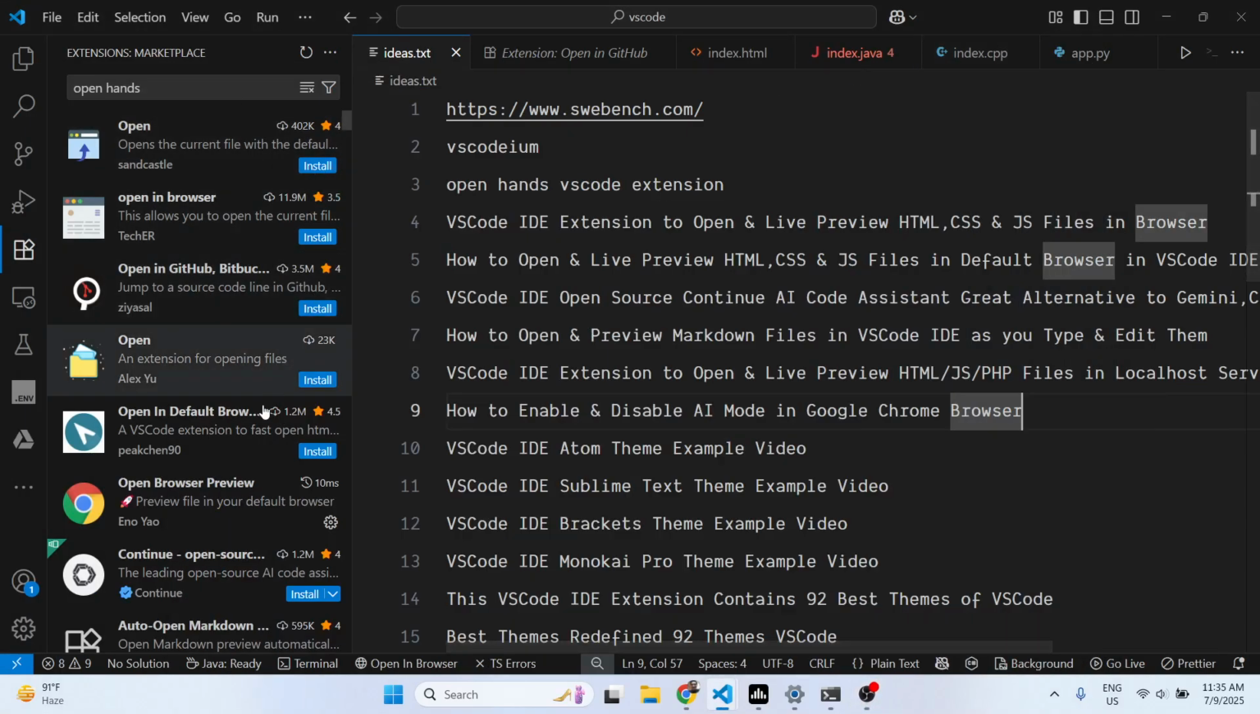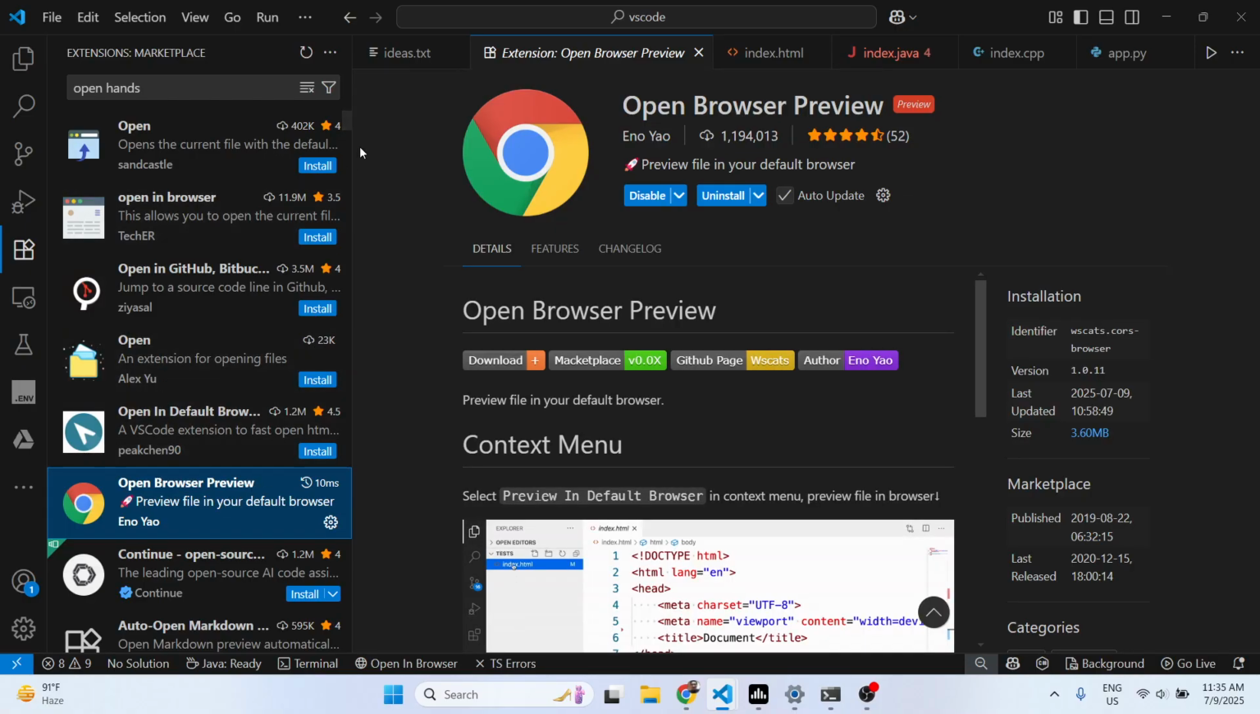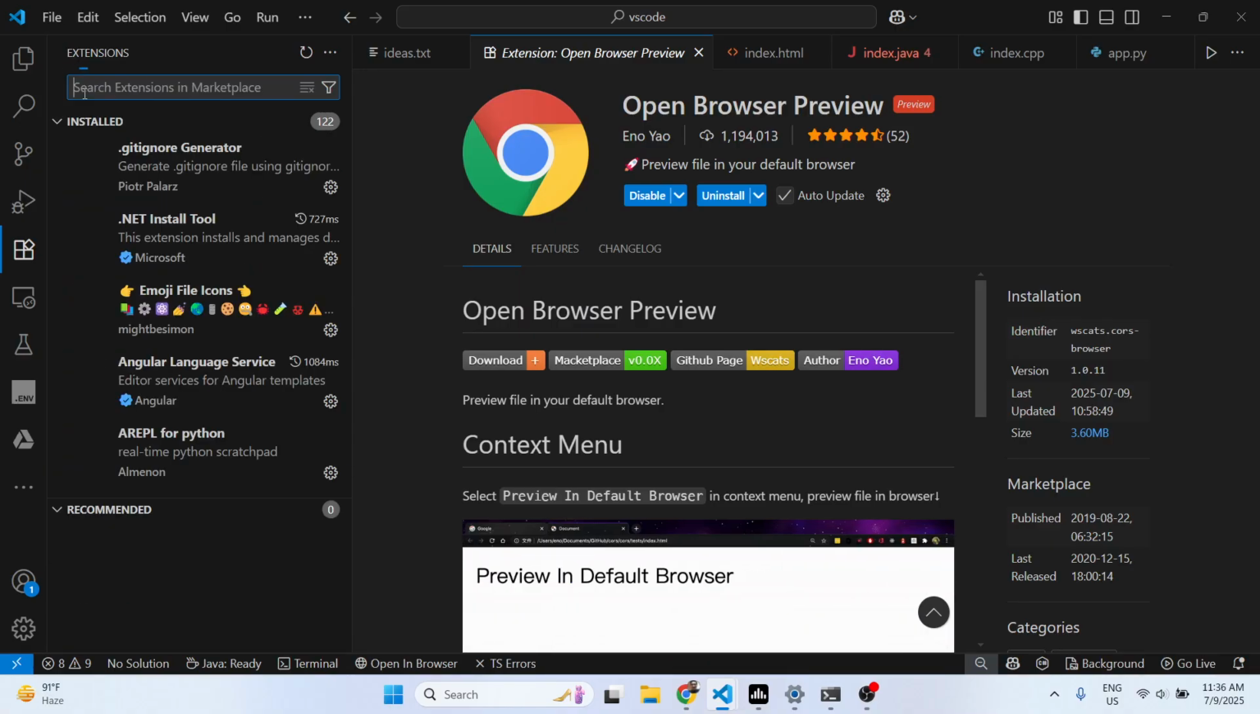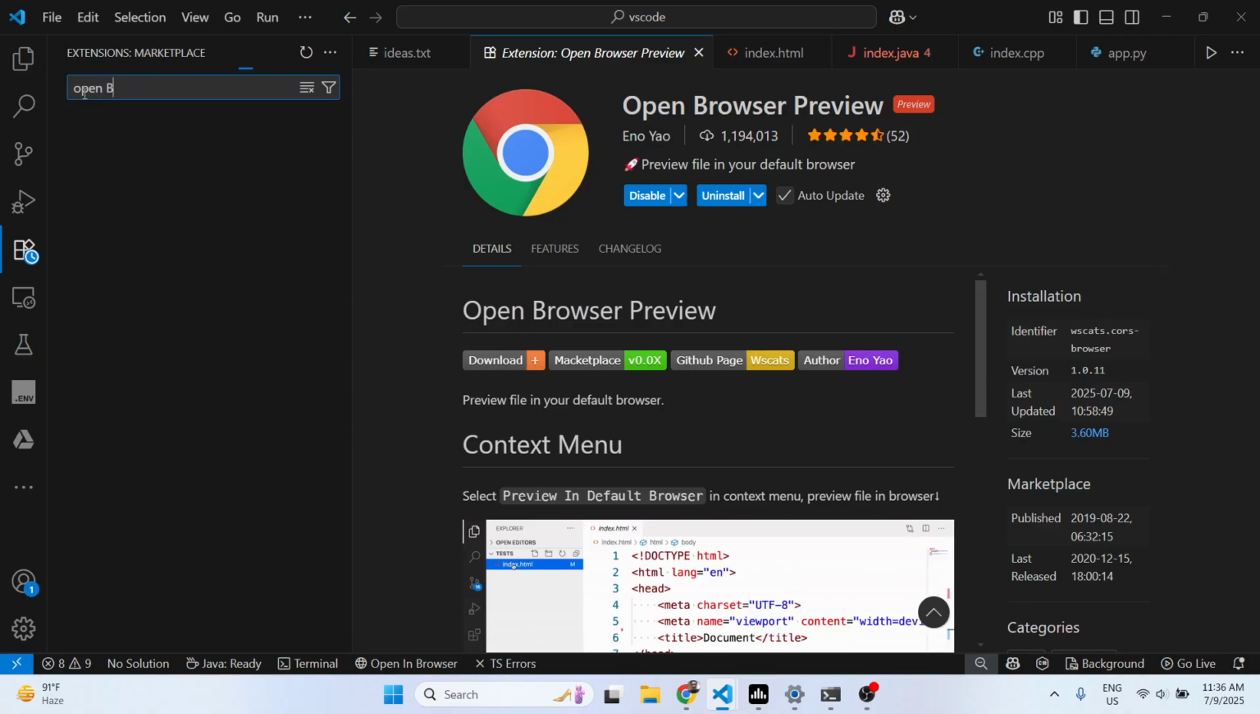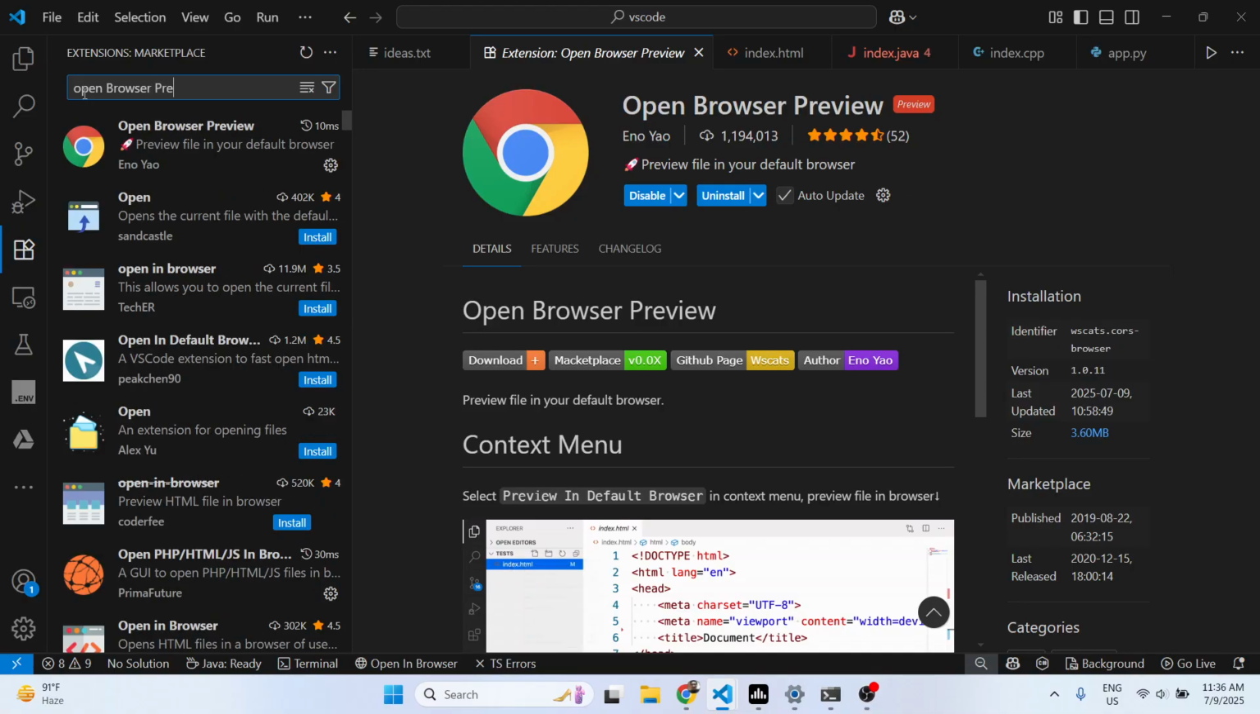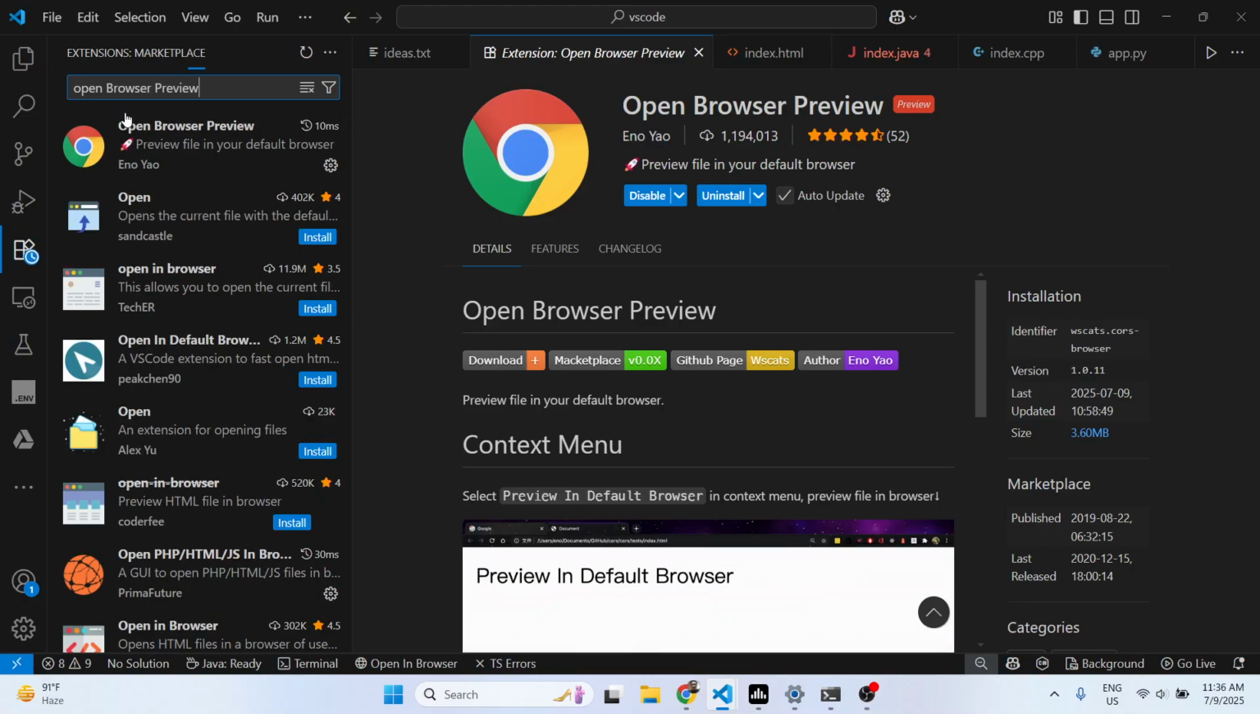So in this video I'll show you a VS Code extension which allows you to open and live preview your HTML, CSS and JavaScript files with live preview. So if you go to extensions tab, just type here open browser preview. This is the extension here.